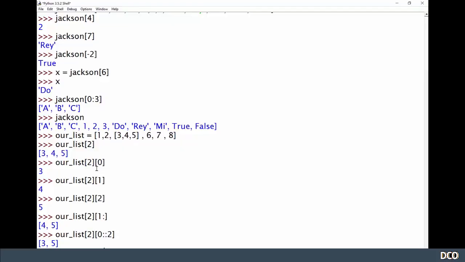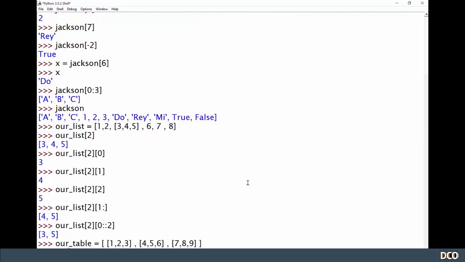equals. We're going to have a big list. Then inside there, we're going to have 1, 2, 3 in its own list. We're going to have 4, 5, 6 in its own list, and we're going to have 7, 8, 9 in its own list. So let me just put some spaces in here so it's a bit easier to see what's going on. So we've got a list with 3 lists inside of it. Now, what happens if we type in our table of 0? What do you think that's going to give?